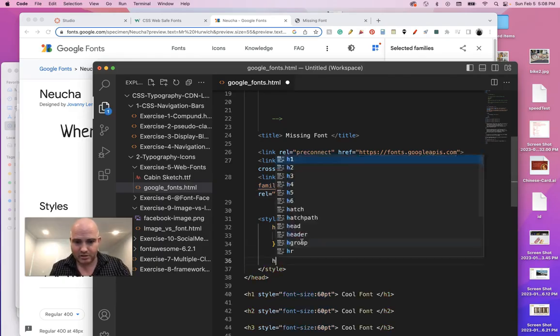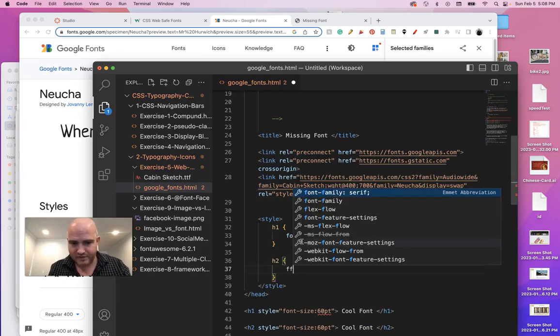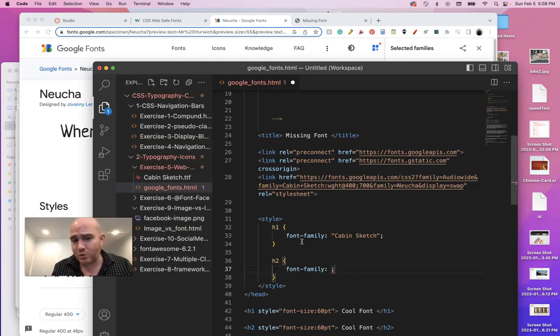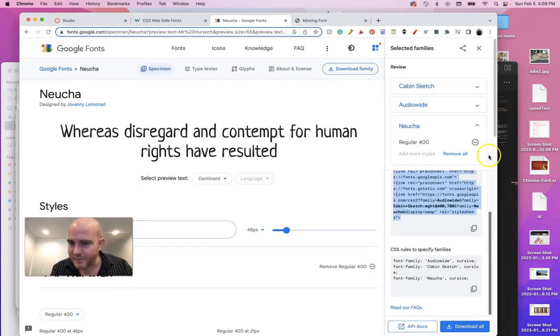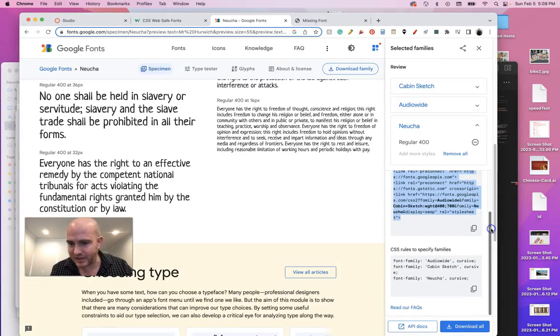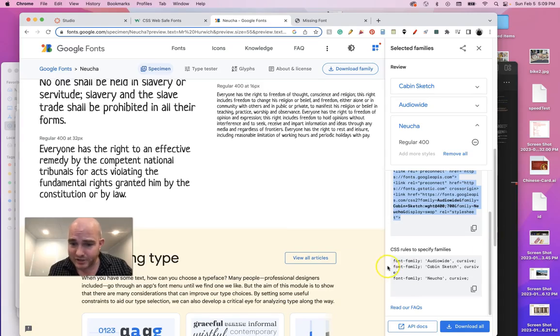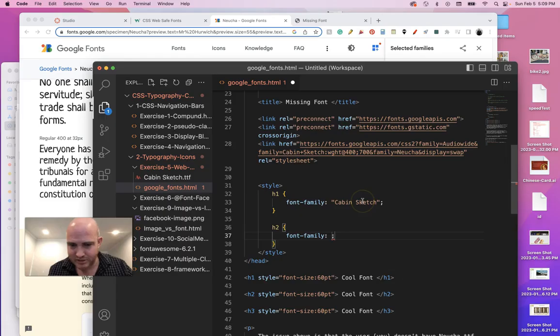So I'm going to go here, H2, font family. By the way, if you're not sure how to call the typeface, if you're just a little confused, at the very bottom here in Google Font, it'll tell you how to do it. So you can see where it says font family AudioWide, font family Cap'n Sketch. It has a backup, in case for whatever reason this doesn't work. This is sort of the backup typeface category, which is cursive, which is like a little bit of an italic styled typeface. So I'm going to go back here.